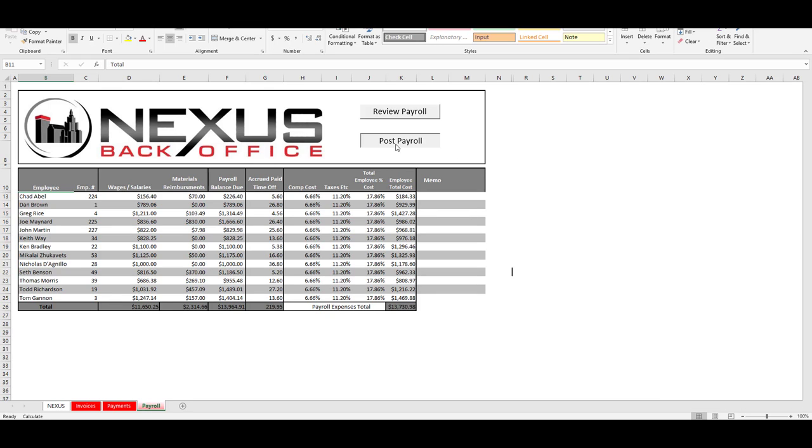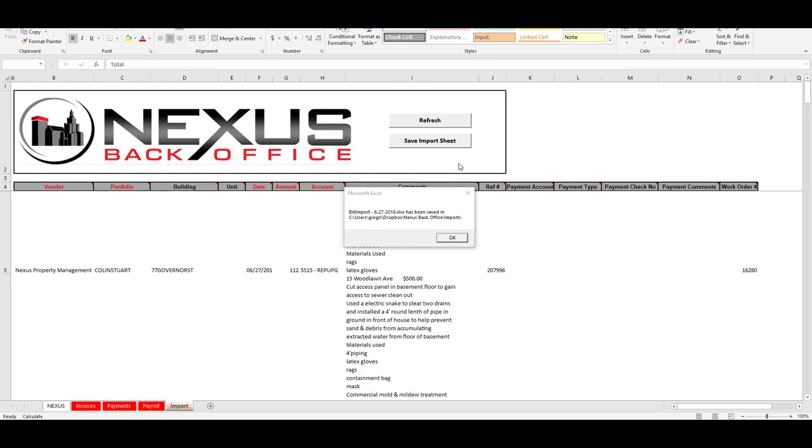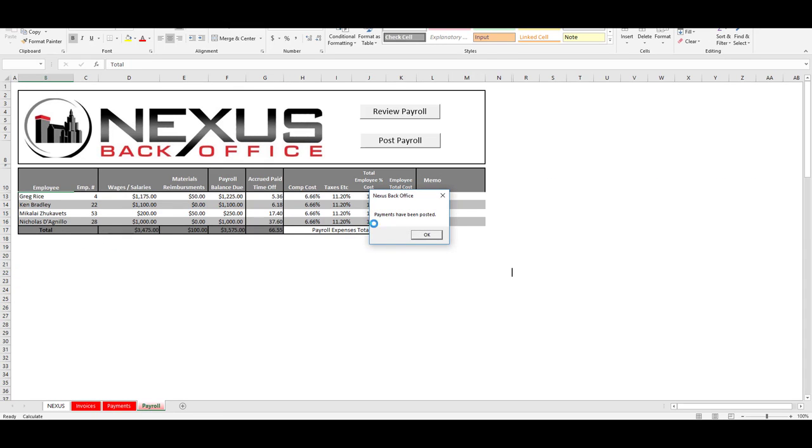So once you post the payroll, Nexus back office is going to tell itself, okay, I'm paying this employee that much, this employee that much, and it's going to get rid of their balance. And it's also going to do the bill import sheet, which you see here. So what this does, like I said previously, is take each and every invoice and create one sheet that you can upload to front office to post all of your customer bills.